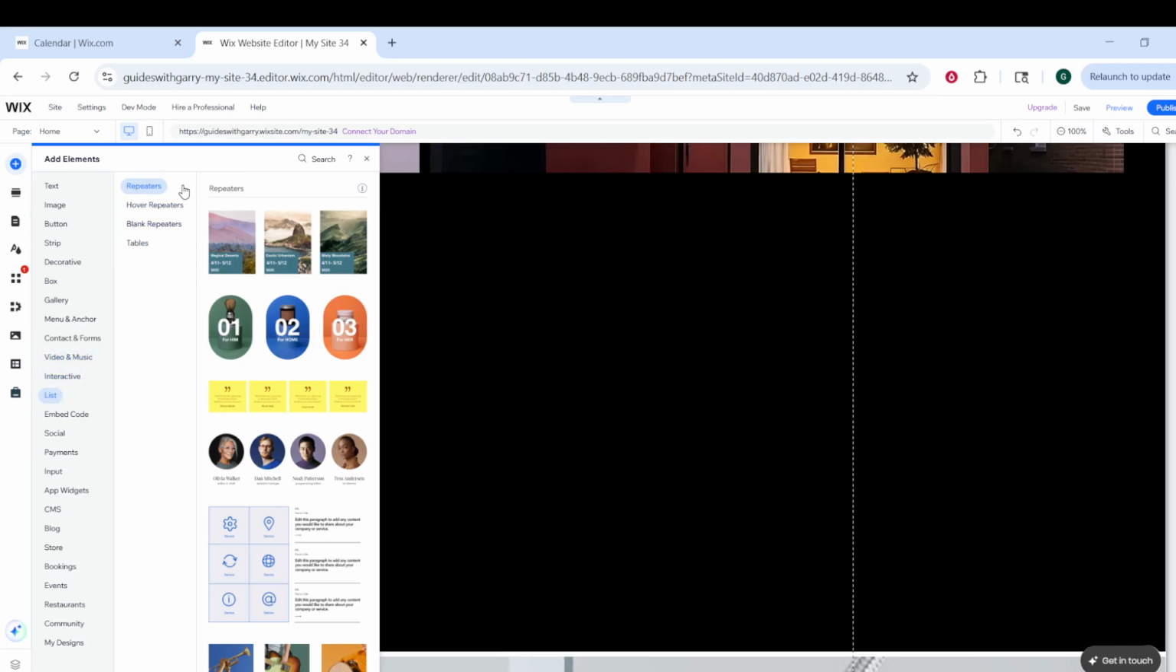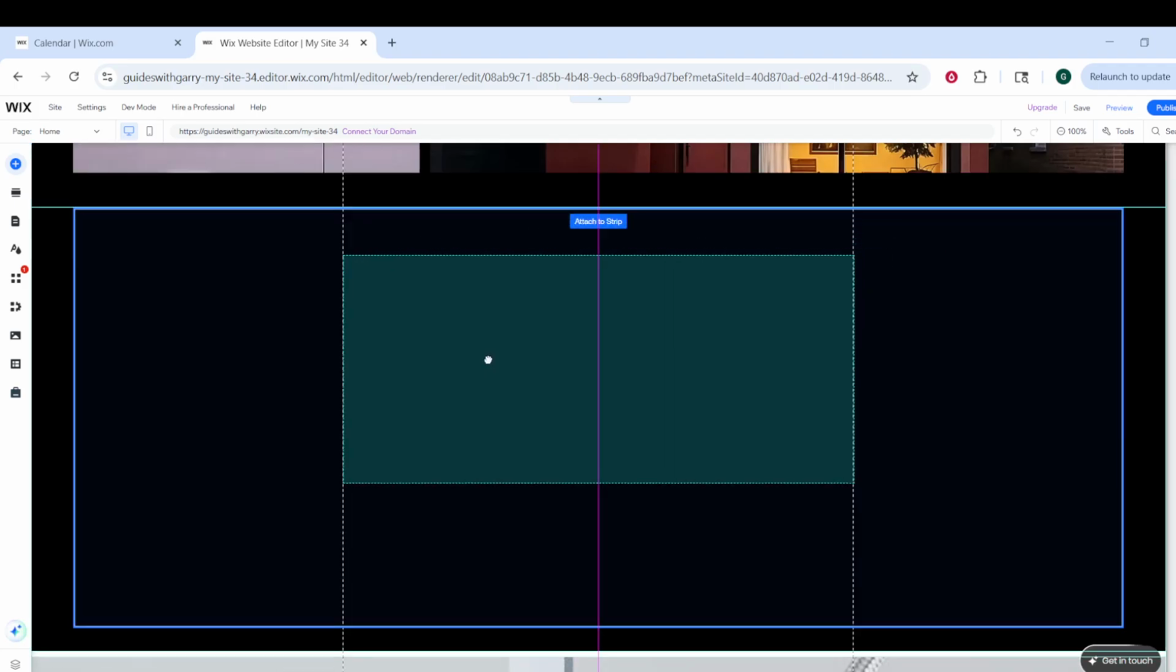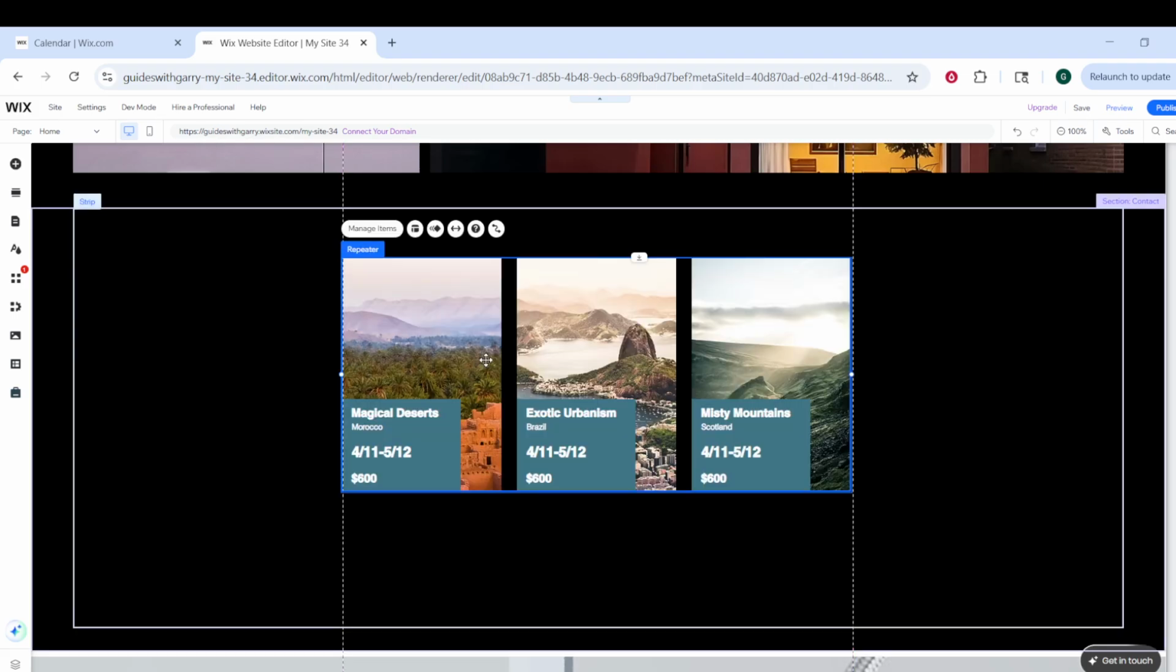Now select Lists and Grids. This category groups together tools that help you organize content in repeating structures. You are choosing this section because repeaters are part of the broader grid and list tools in Wix Studio. After you click Lists and Grids, you should see several options appear that relate to structured layouts.